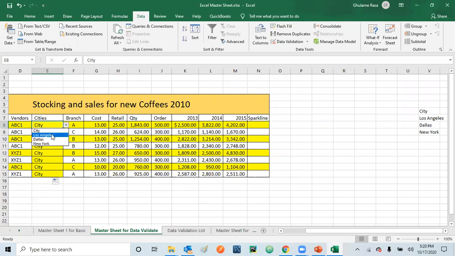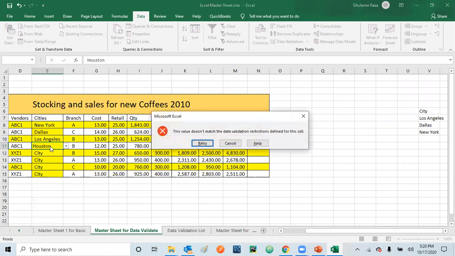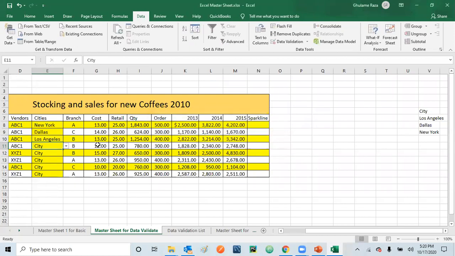So let's say this one is A, so New York, branch C is in Dallas, and branch B is in Los Angeles. That's how you can continuously work. Let's say if you want to insert Houston in this place, the system will not accept it. So this is the way you can insert the names of the cities using the drop-down menu, and this is the way you can create a drop-down menu in Excel.